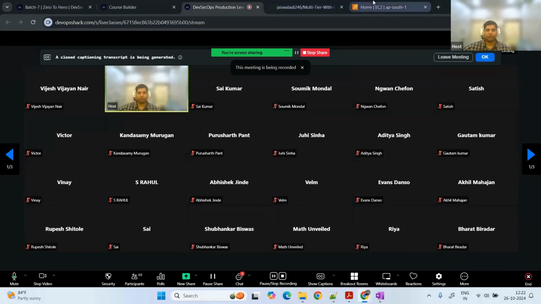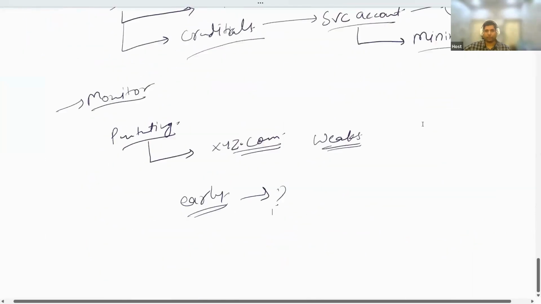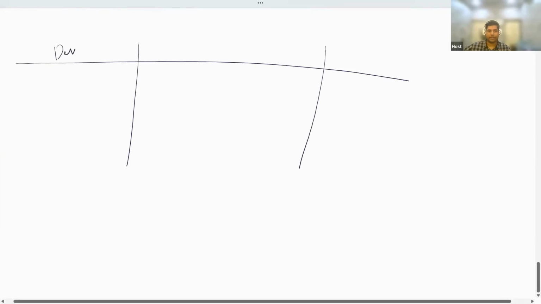Now let us understand the proper flow before we start the implementation. There usually are three sections. First we have development, then we have DevOps, let's say CI/CD, and then we have monitoring.